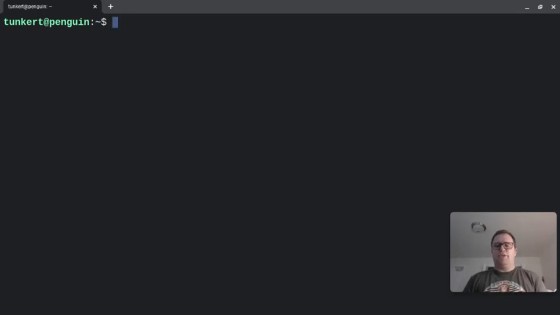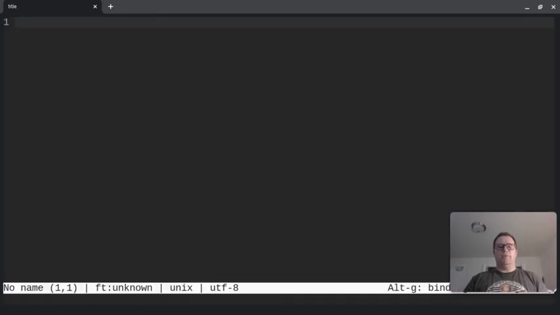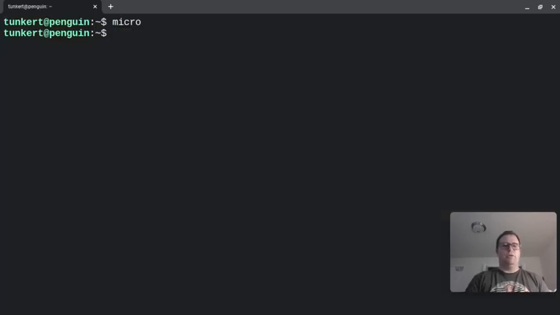Okay, so one way you can get into the text editor is just type micro, and you'll be in the micro text editor. And then you can start typing. And you can quit out of it by typing Control Q, and that'll get you out of it.